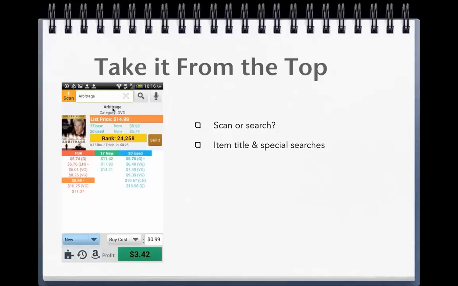Next, you see the item title and the category. I don't know if a lot of you know this, but if you tap on the word arbitrage, or whatever the item title is, it'll bring up a menu, and you can do things like look the item up on Camel, Camel, Camel, or on a couple other sites like Google Shopping, PriceGrabber, or a few other comparison sites.